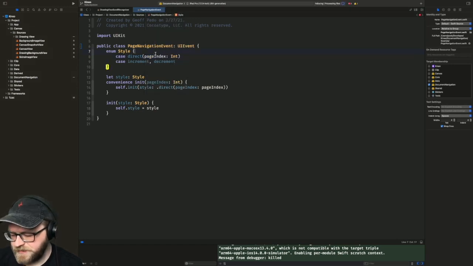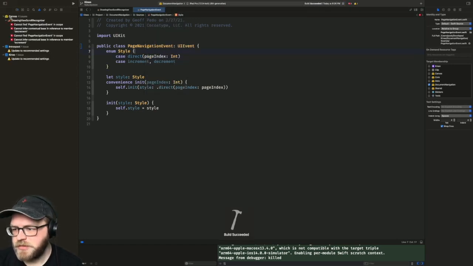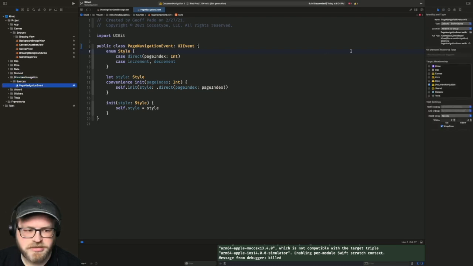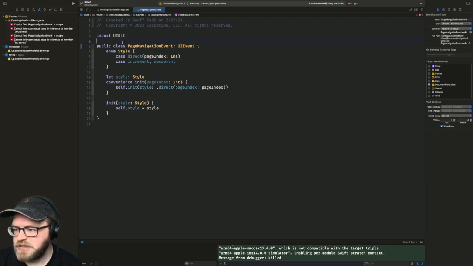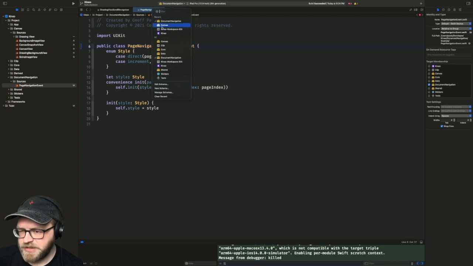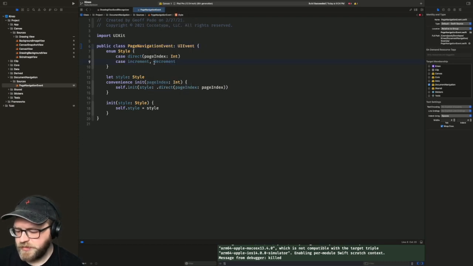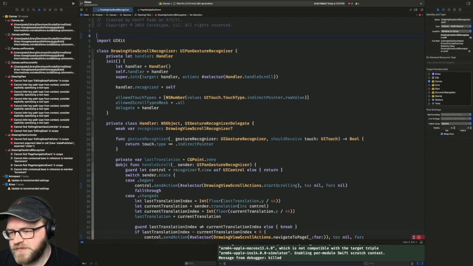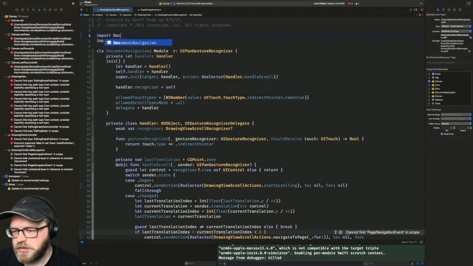Document navigation. Let's build document navigation. Let's actually try moving. Oh, no, it's already in document navigation. Okay, so why can't I build this? Canvas isn't building. Okay, but this is building fine. Fair enough. Public class, all the things. I don't know what else needs to be public. Let's go back to Canvas and build it. Canvas is going to have a lot of problems. But yeah, cannot find page navigation event. We can fix that. Import document navigation.